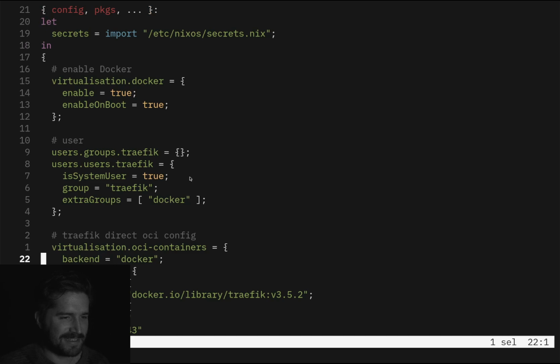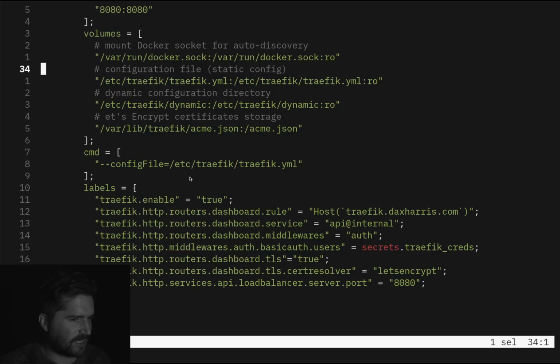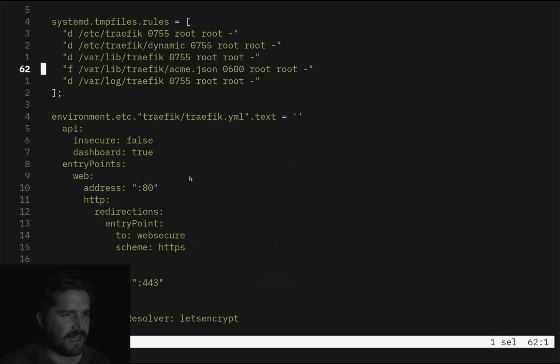I set up the Traefik container as an OCI container that uses Docker, declare the image, set it up. The syntax is a little different, but I just apply labels the same as I would in a Docker compose file. And then I declare config for Traefik, again using environment.etc. This is just saying the etc directory, then create a traefik directory, then create a traefik.yaml, and now this is just the text of that YAML. So I just followed the Traefik guide for setting up the YAML file. It's all declared here.